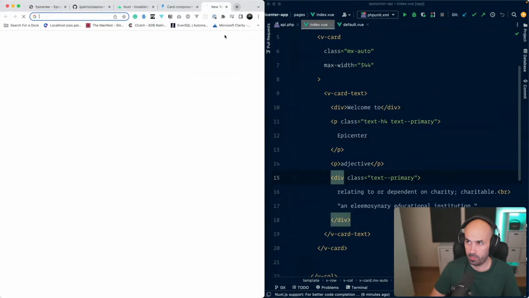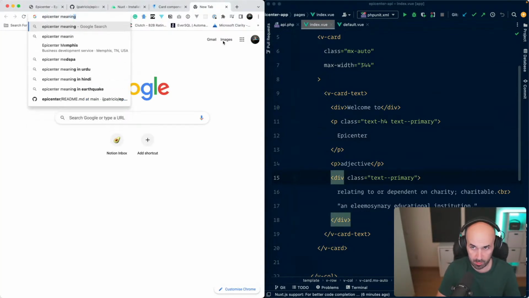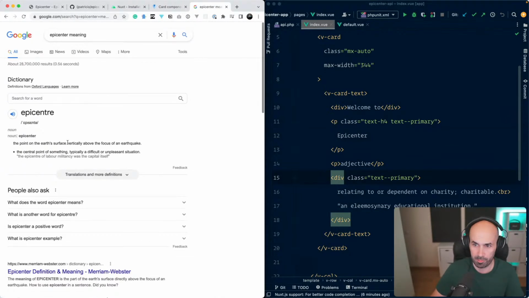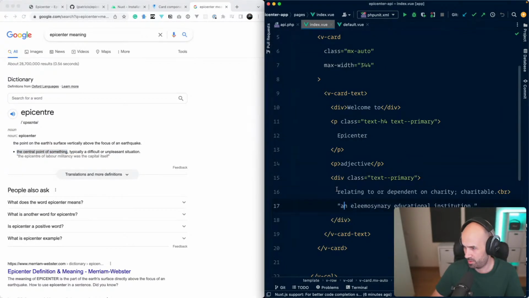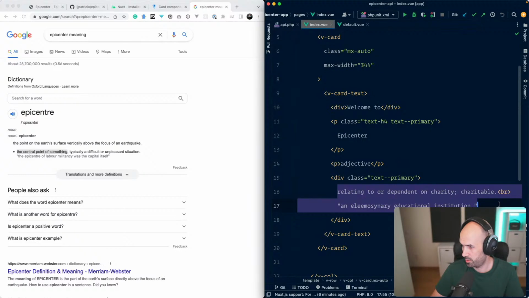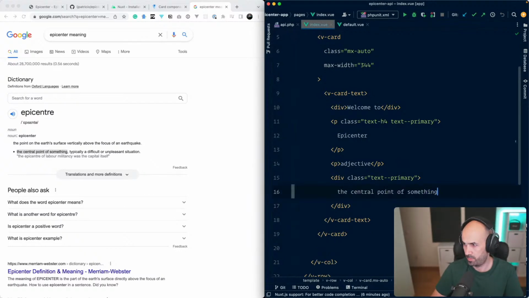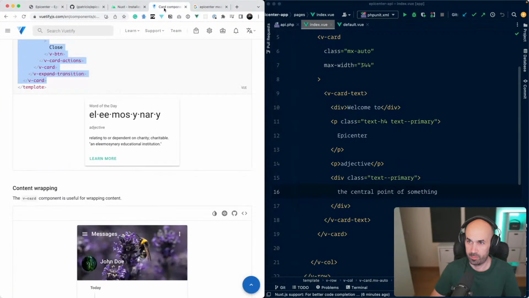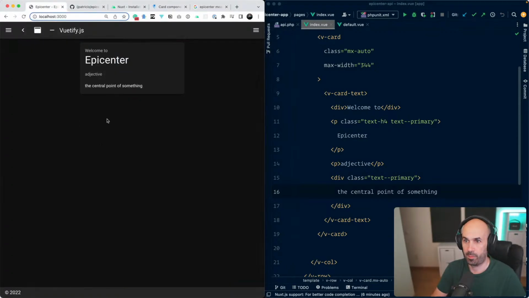And yeah, we can go with Epicenter, meaning let's go with something fun. The central point of something, typically an unpleasant situation. Oh, so that's not good. Let's just keep not so typical scenario. So yeah, we already have this card implemented.